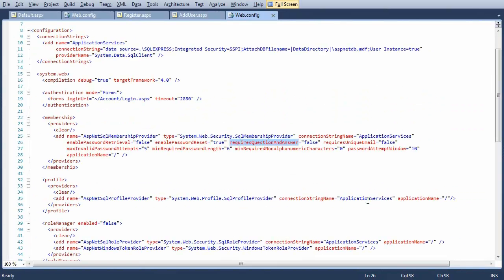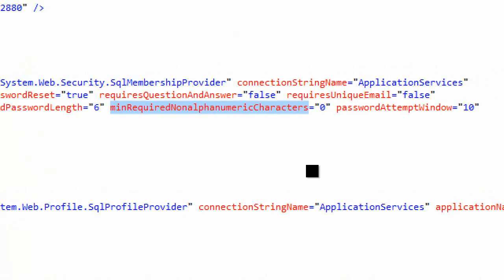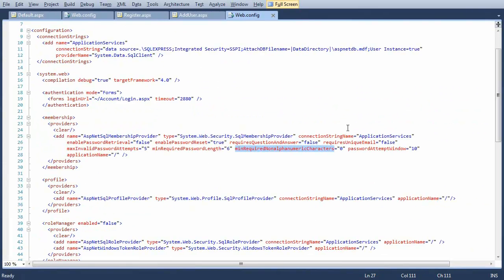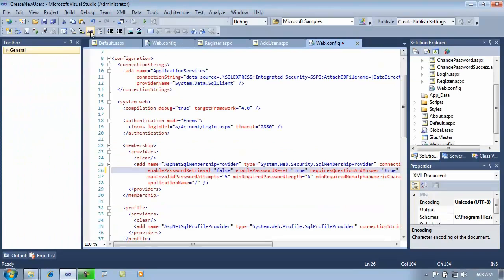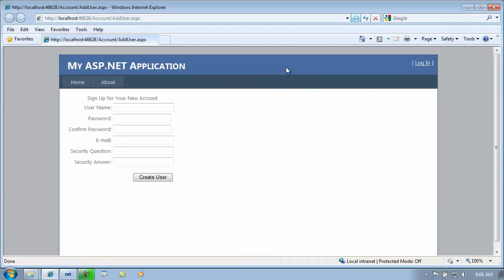So we would probably set a fair number of these on. I would require unique email address, for example. I would perhaps add a level of security, minimum required non-alphanumeric characters. Maybe I'd set that equal to 1. Let's specifically set requires question and answer equal to true. Now let's save our web.config file and let's run add user again, and note that the security question and answer have appeared.